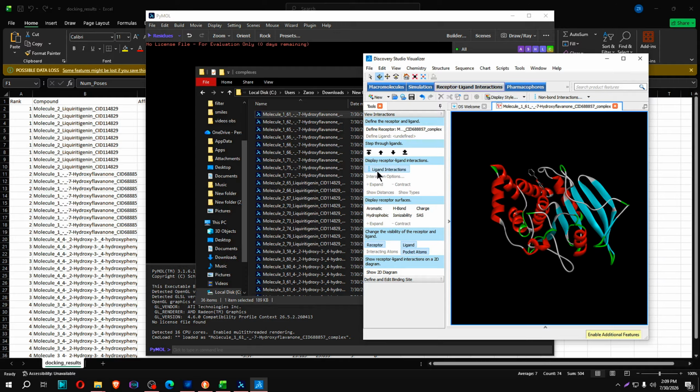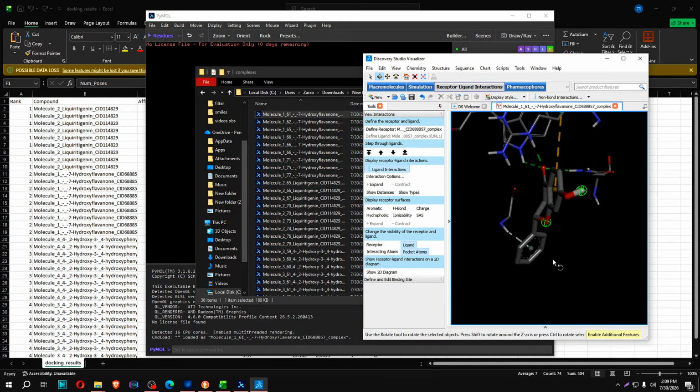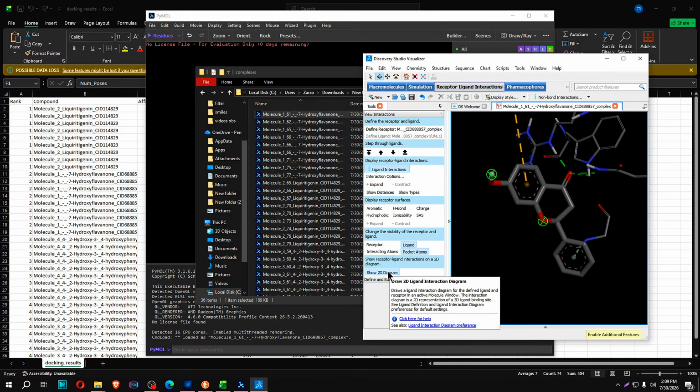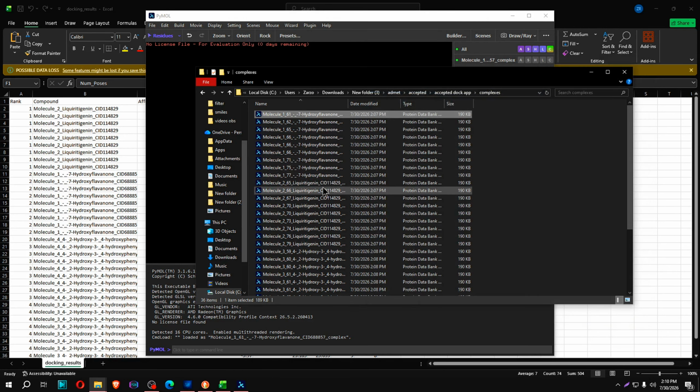If I go for ligand interaction, it shows me all the binds, as we can see 3 hydrogen bonds over here. Also if I see it in the 2D diagram, here it is: 3 hydrogen bonds, 1 pi sulfur bond, and a pi donor hydrogen bond. Okay, so I think you understand, and here are all the 9 poses.